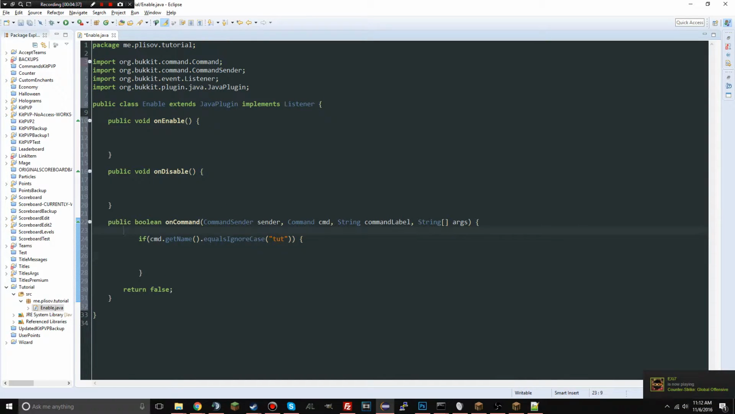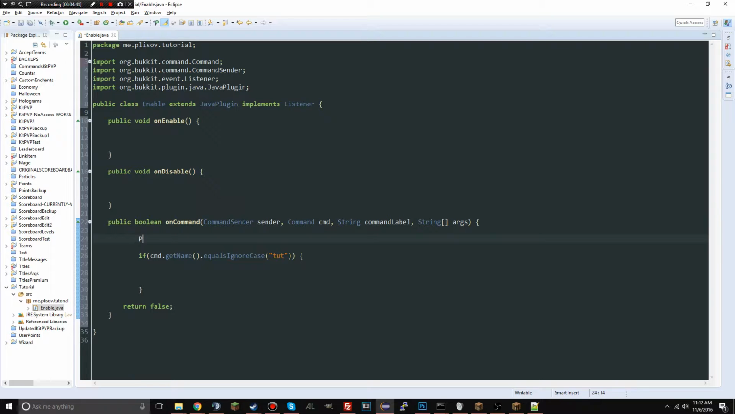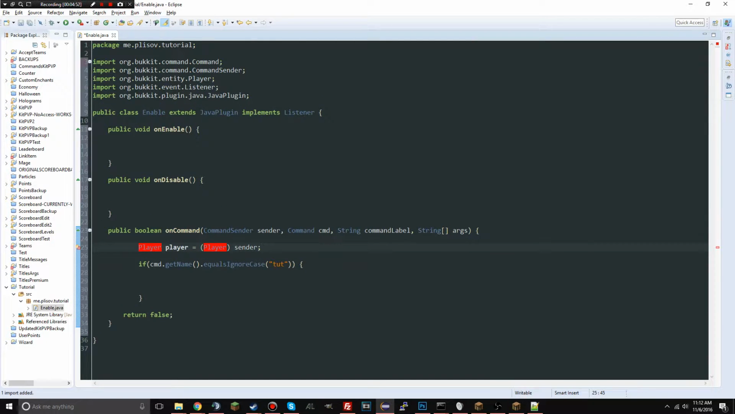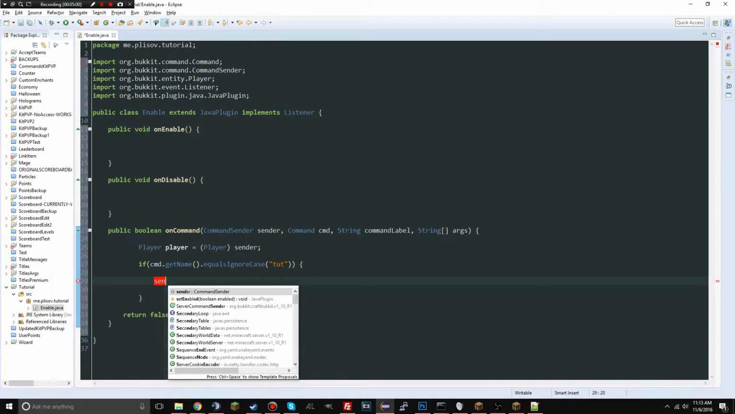And now you're going to want to actually go above that line and initialize the player. So the way you do that is Player player equals cast Player. You don't really need to do this, but I do it. And you just import them. Alright, there we go. So now, instead of writing out sender and so on, you can just type player.